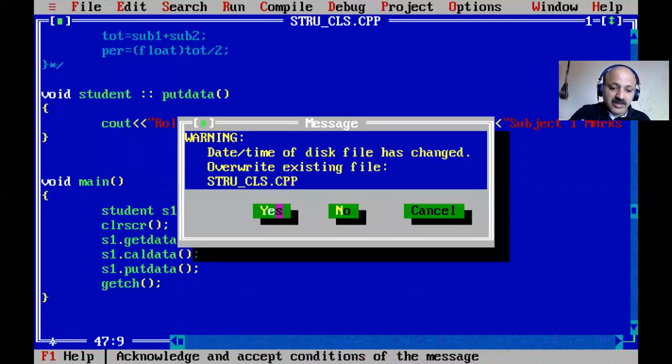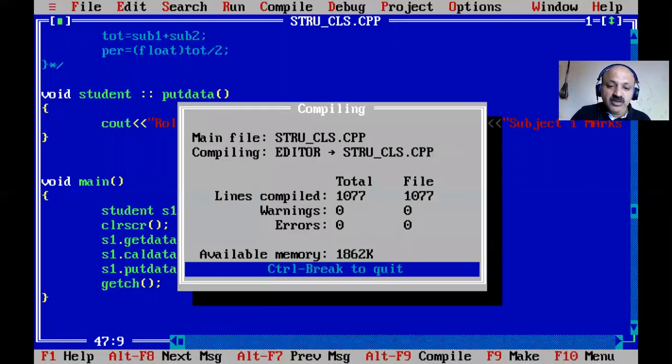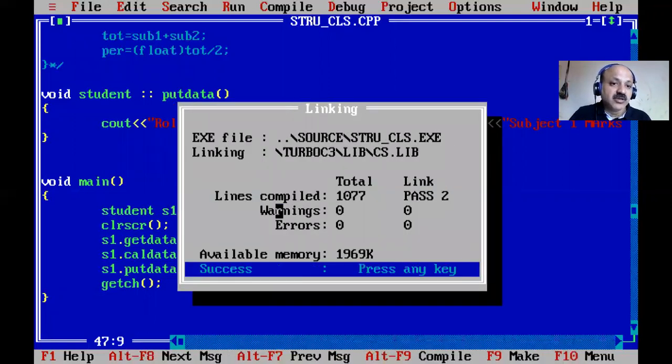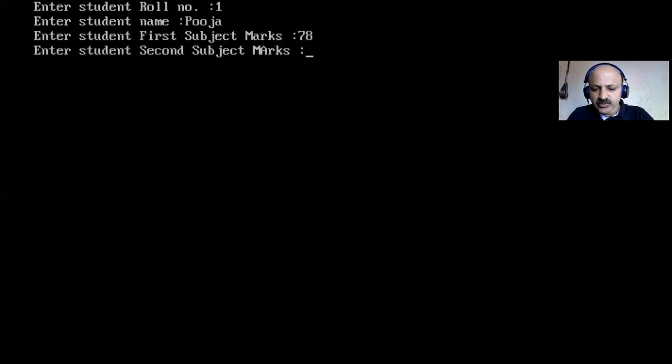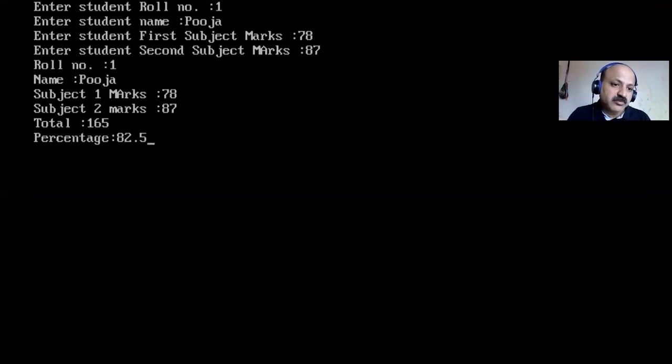Yes, and then compile. So what happened? There is no error, we previously did not give the structure keyword. So I run again, and we can give some different name like Puja or any name. So we can provide some different values. Yes, float percentage, I am taking the float percentage. First time, total depends upon total, so that is rounding the percentage. So here 82.5, yes, that is the result now.